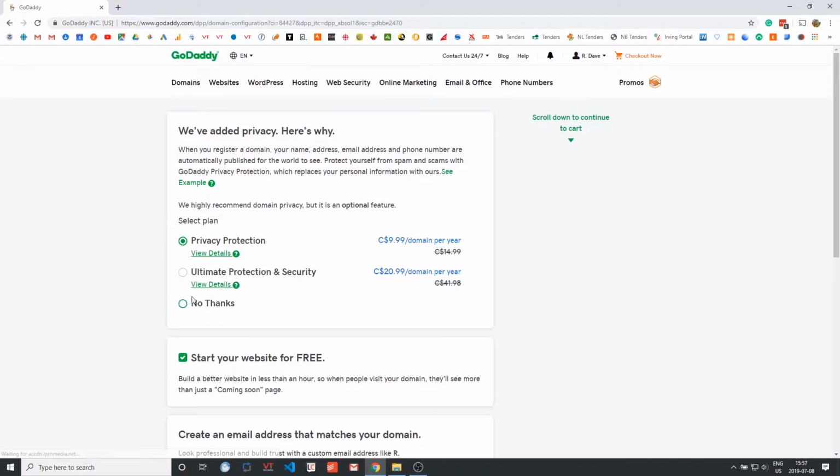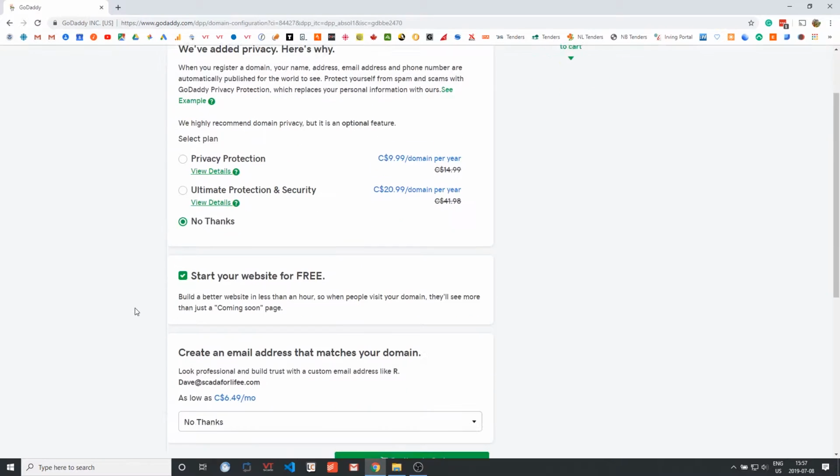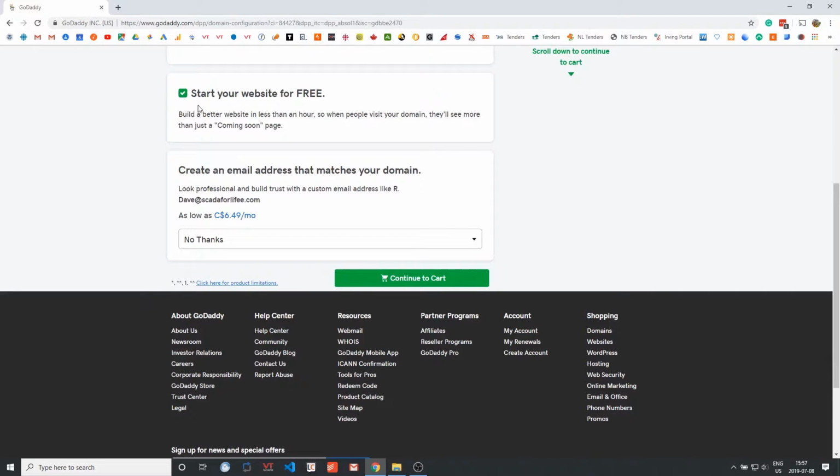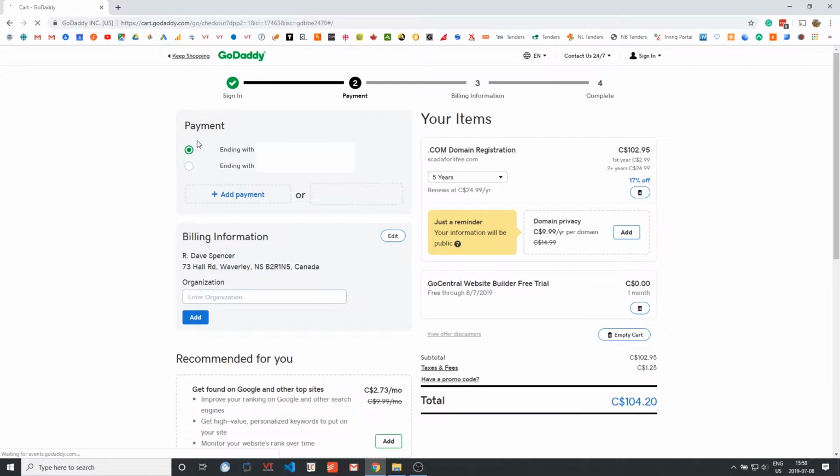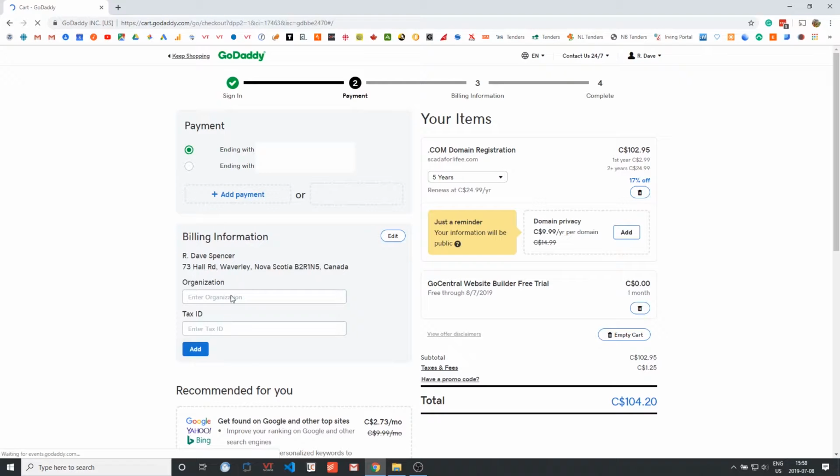And the first one is privacy protection. We can say no thanks to that because it's just for the whois protection. That's not for SSL or anything like that. And also we do not want to start our free website because we're going to point this domain to our VTScada server.